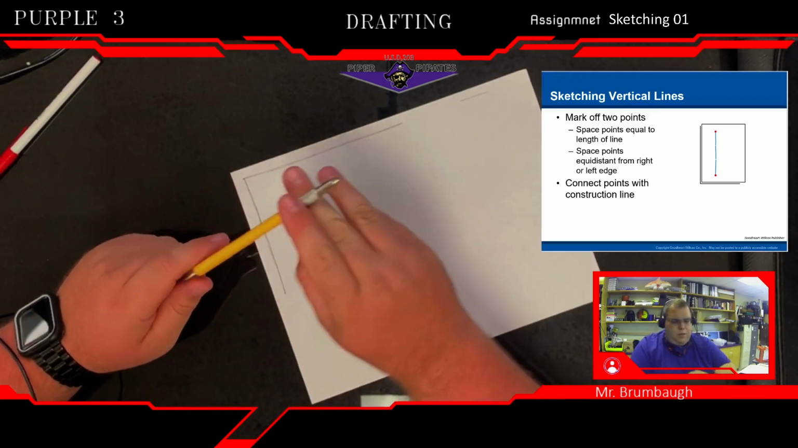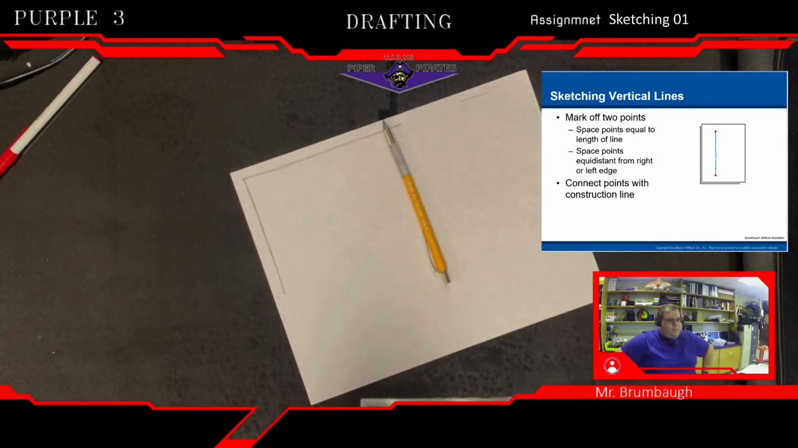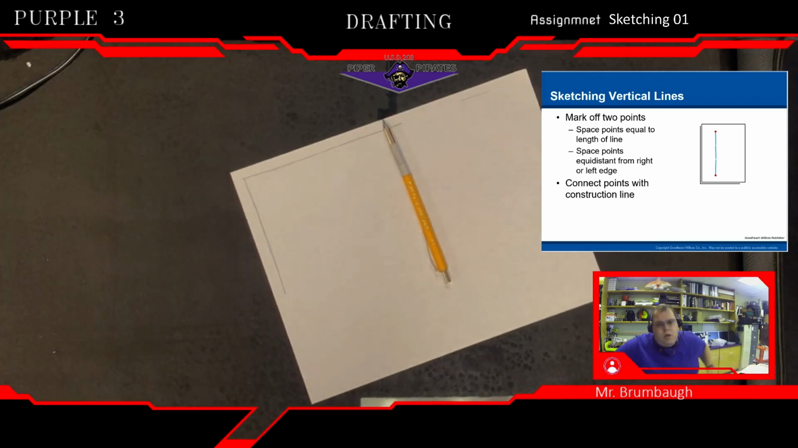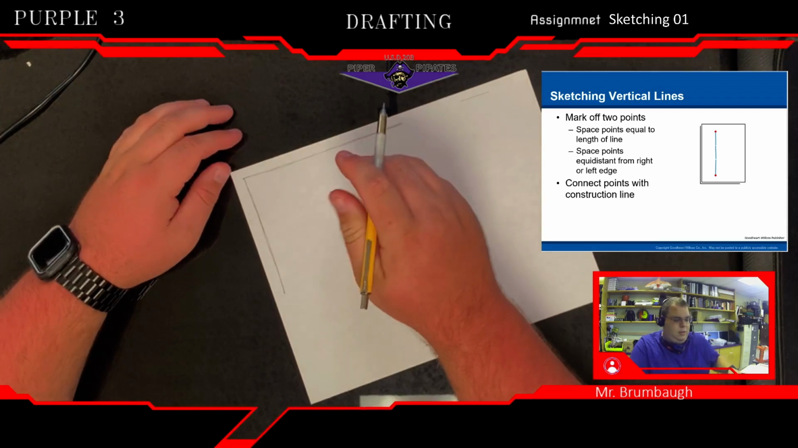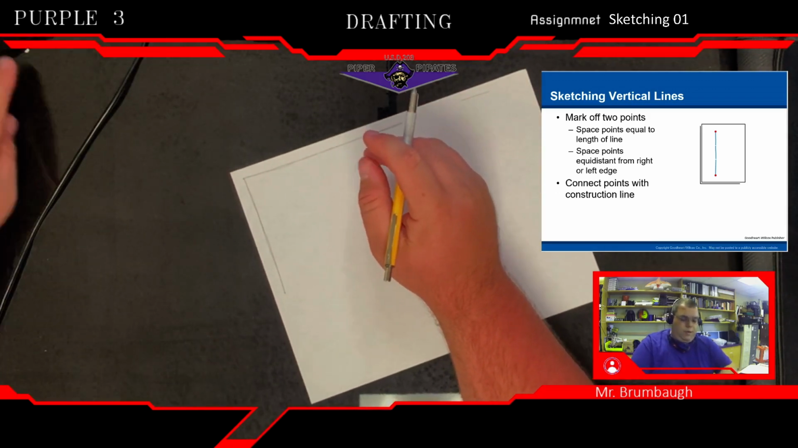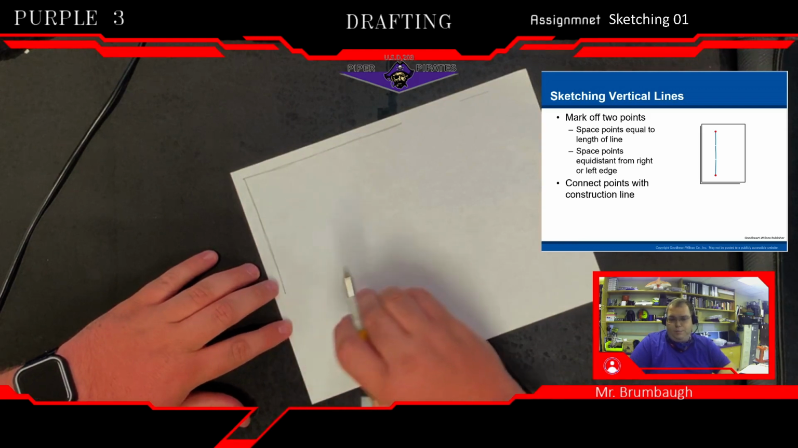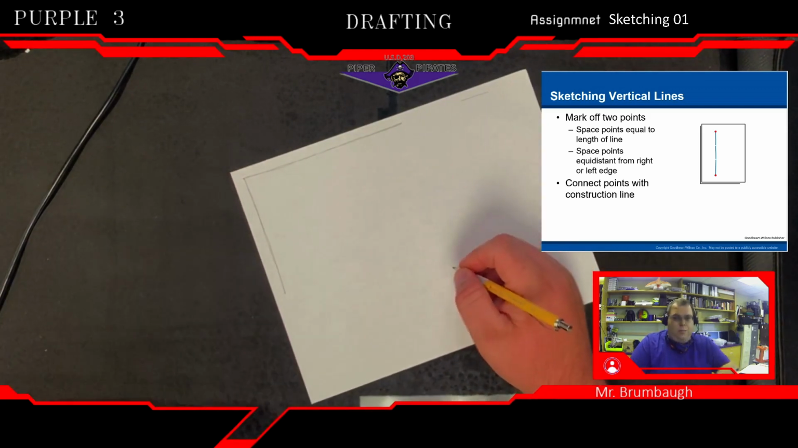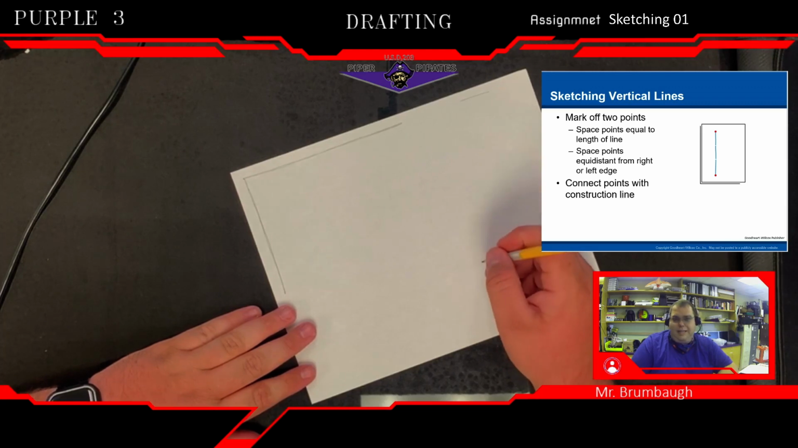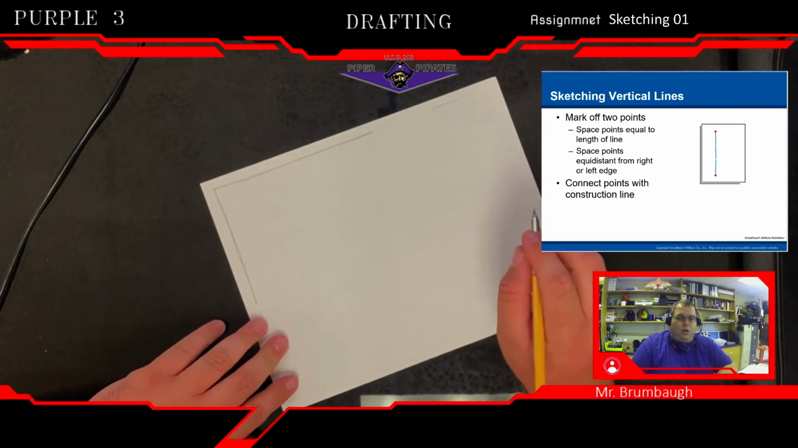Essentially, drafting lead, and actually all pencils, are classified from H to B. H means the higher the H number, the harder the lead is, and the lighter the line becomes. As you move in the other direction, from 9H, I believe, is the hardest lead there typically is, down through 1H, the lead gets softer and the lines get darker.